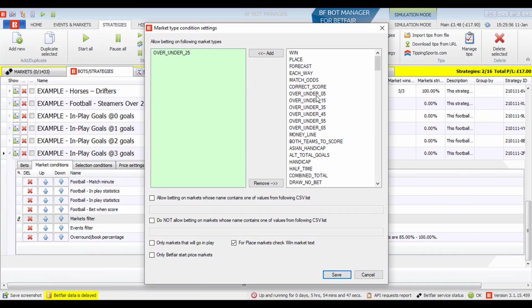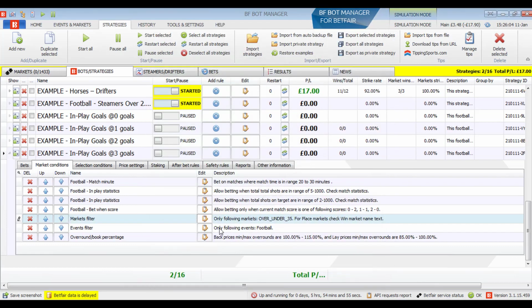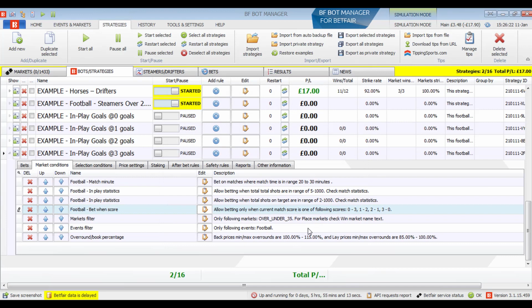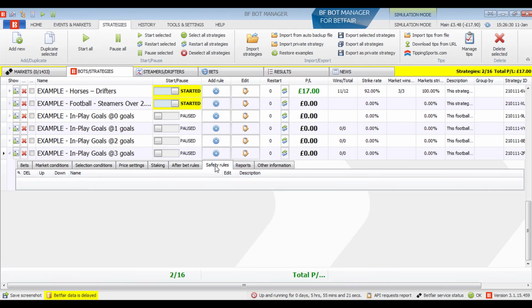Change the market filter. We want to bet on the over-under 3.5 goals market, remove the over-under 2.5 goals market, and we want to add football bet when score, remove these previous 3 scores, and add all goals score lines where 3 goals have been scored, 0-3 and 3-0, 1-2 and 2-1. Click Save. Now that we have all 4 strategies set, we can add a safety rule.